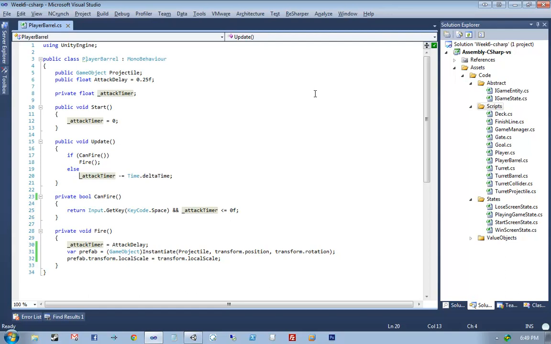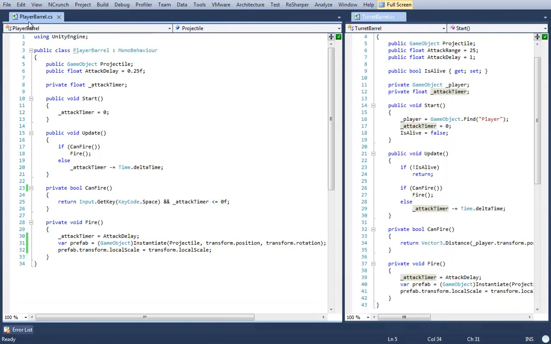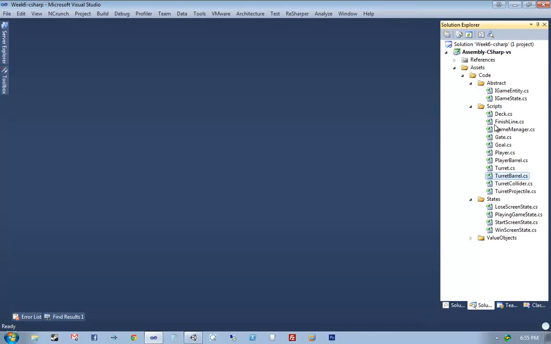The fire method itself is, again, straightforward. We reset our timer, we instantiate our projectile prefab, and we just set it to our current position, rotation, and scale, and let it go forward. So I'm going to go ahead and pause. And we're back. So there's two more classes we're going to have to go ahead and implement.